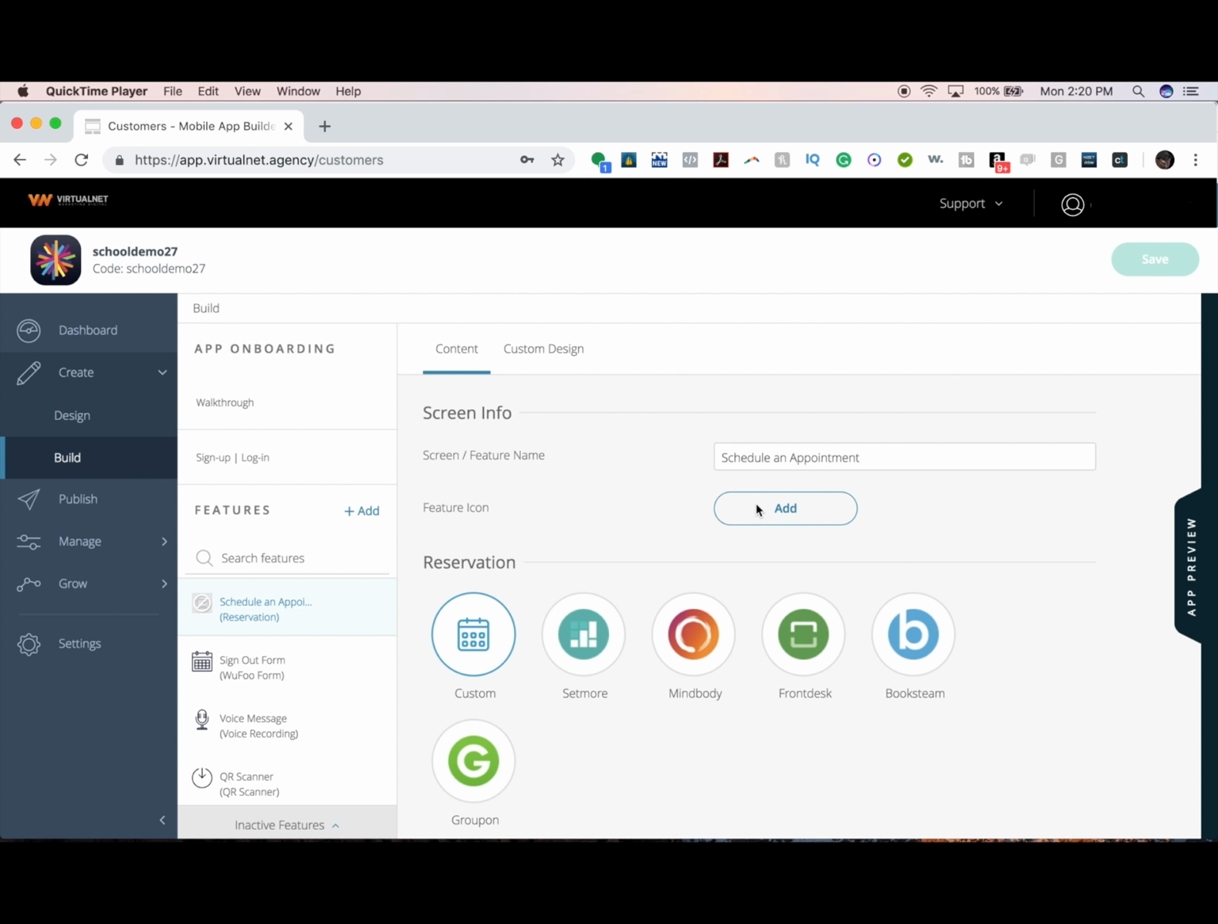As you can tell, I've already added the feature to my app. I've added my screen name, and for this one, I'm going to leave the feature icon blank. I don't particularly want one for this feature, and that's just a design aesthetic I'm going for with my application.